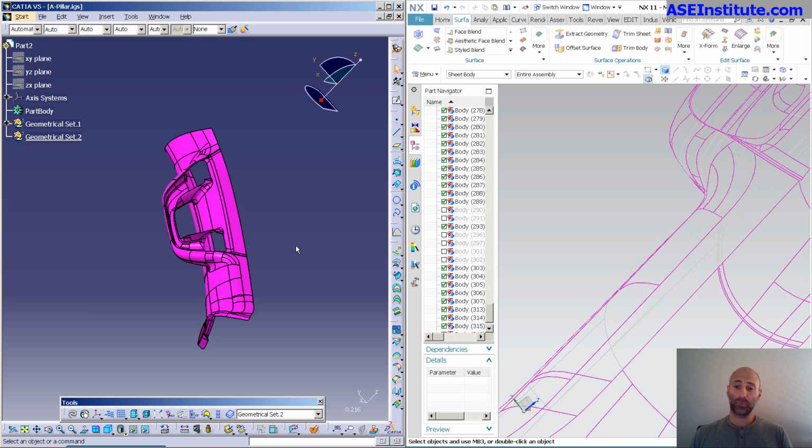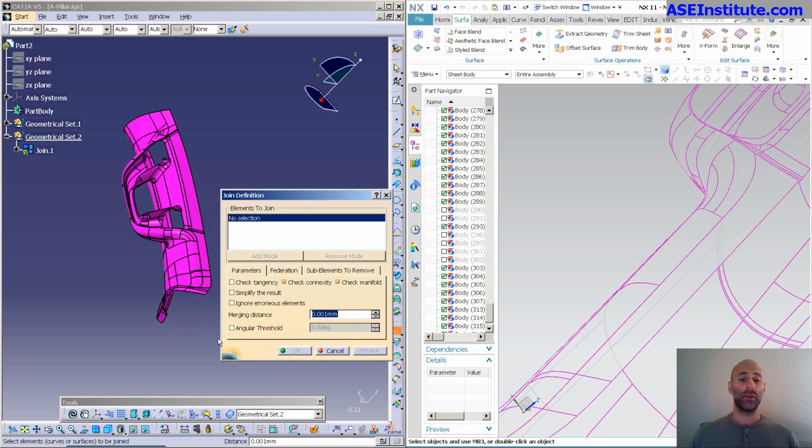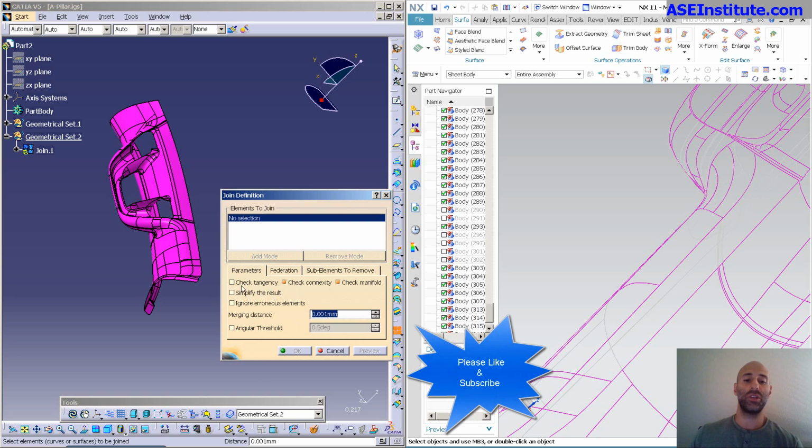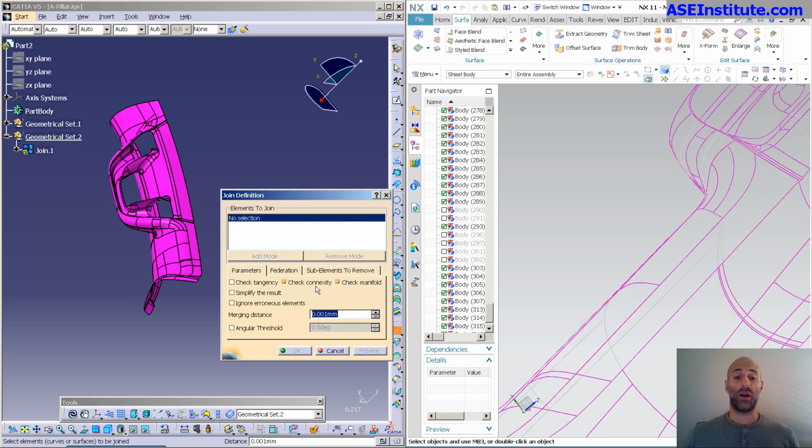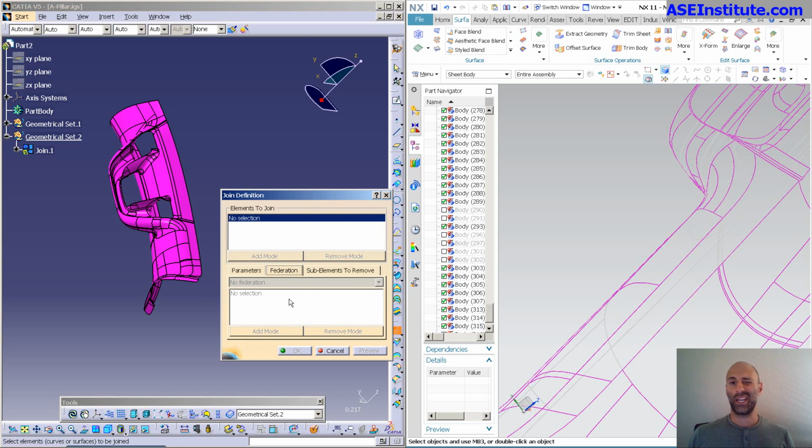Now, one of the things that join does that I really like is the options you have in there. As you can see, you can check tangency, check connexity. Connexity means do things actually touch? Is it manifold? Can I simplify the result? In some instances, if I have, let's say, all planar faces, can I simplify that and put one face in, that type of thing? Ignoring erroneous results, typically just don't mess with that one too much. You have things like federation, which is kind of like a quilt in NX, and then sub-elements to remove. These we're not going to discuss, but you can see we have a lot of options inside of join.